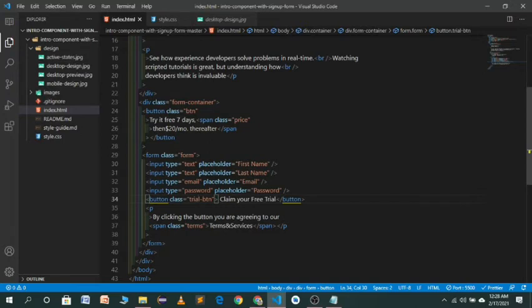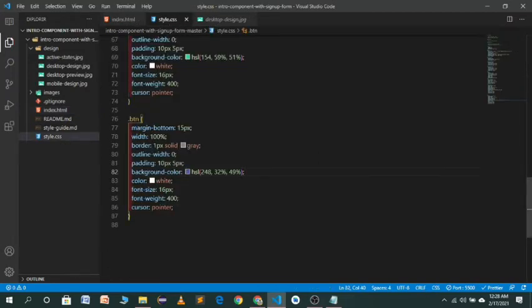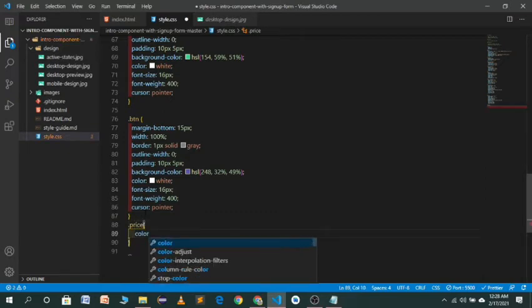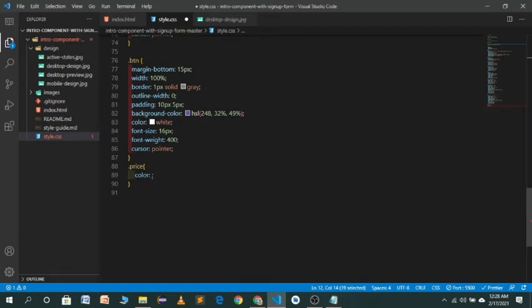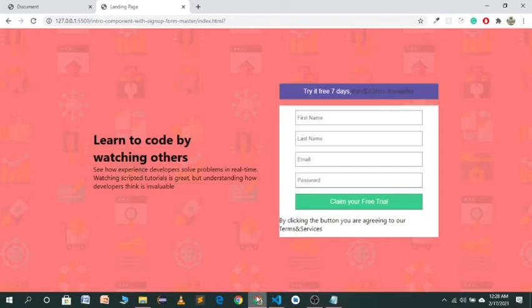We have given it a class name of price, dot price. We'll target it here, dot price, and we want a grayish blue color, which will be this color. Now let's see how it will affect. It's not looking good.